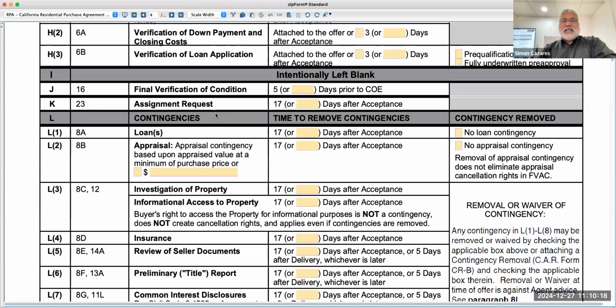K goes into an assignment request. Again, an assignment is different components, right? You're making an offer in your personal name, right? And then you want to assign it to your personal trust or your corporation or your LLC. Then the assignment must be done within 17 days from the time of acceptance. Okay.